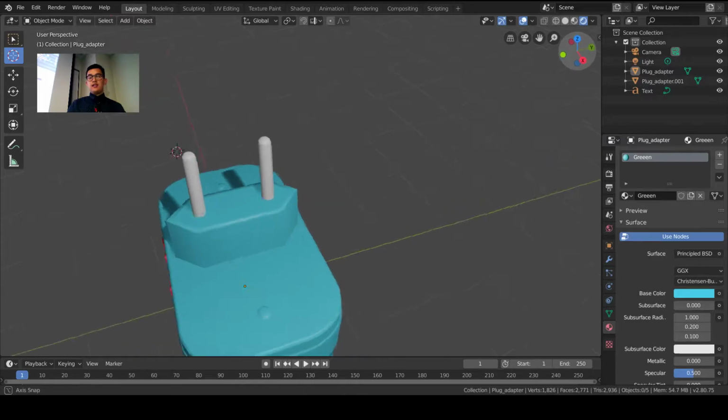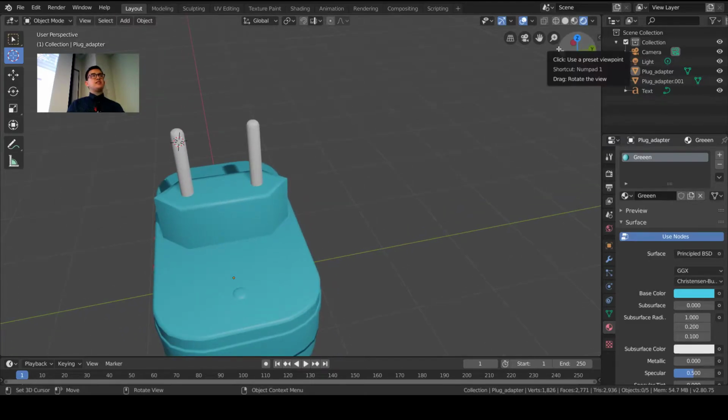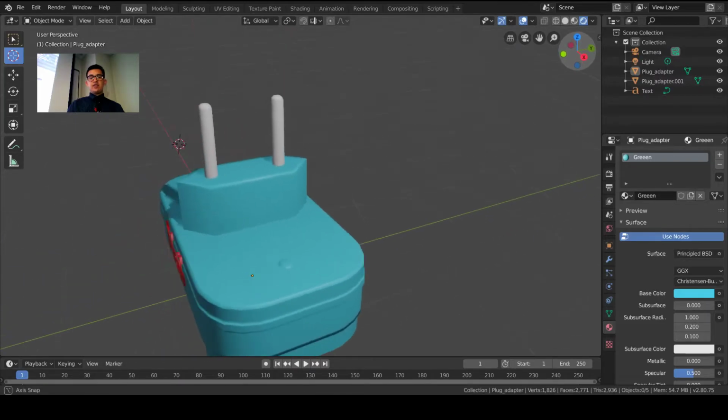And yeah, so anything you see in here, it's pretty intuitive of how to get around just by looking at this navigation gizmo.